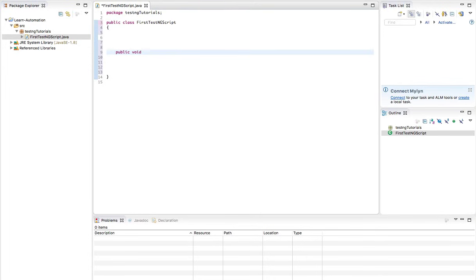So I will write my first test. I will write here test1, or maybe I can write login application. You can see this is just a method which I created. If you are completely new to Java, you can visit my previous tutorials where I have discussed what is a method, how to create methods, method overloading.